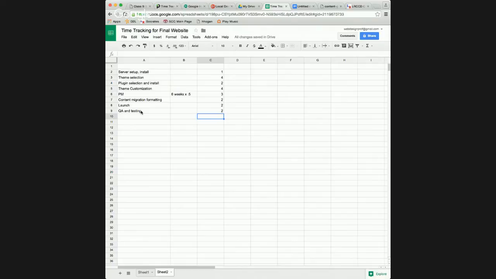Let's see, is this everything? Setting up the server, installing the theme, plugins, theme customization, project management. This is for a small site. So let's just total that up. So it's 20 hours. For a small website, that's pretty good. That's totally valid.